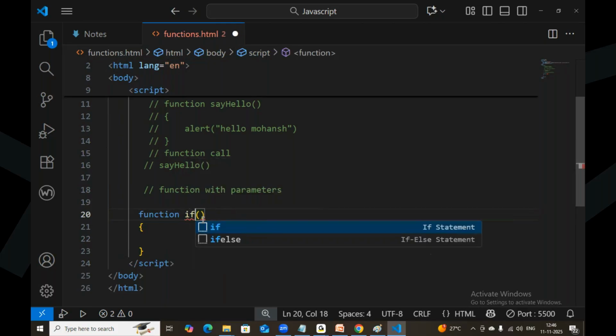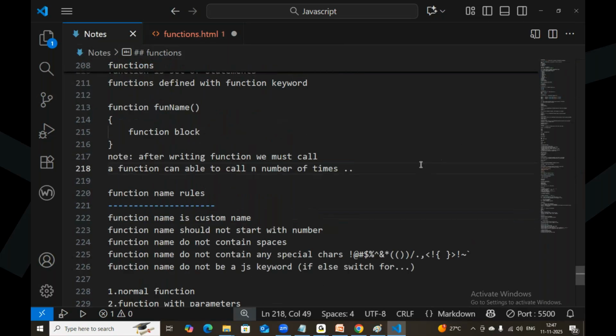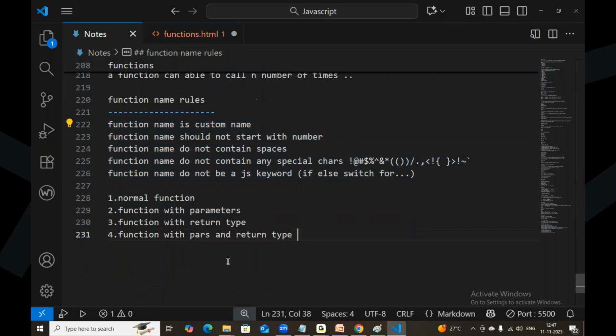Okay. If I use a keyword like if, not allowing. Emp name hyphen name, not allowing. See, the rules and regulations of the function name are very important. You have to remember them. Same for parameters: even the parameter name follows the same rules as the function name. Whatever rules are available for the function, the same apply to the parameter.